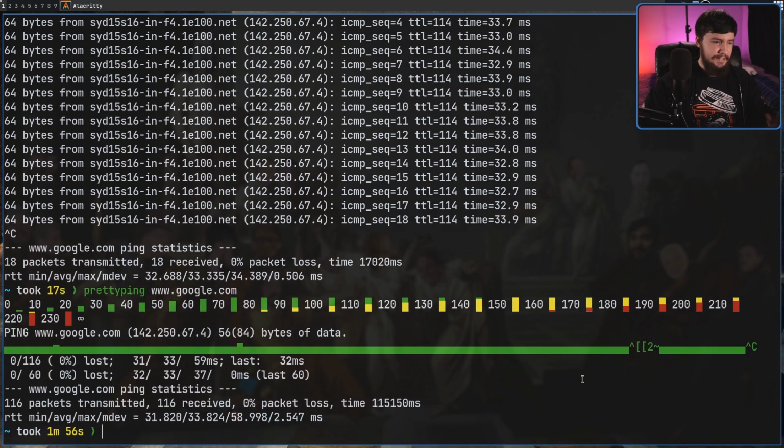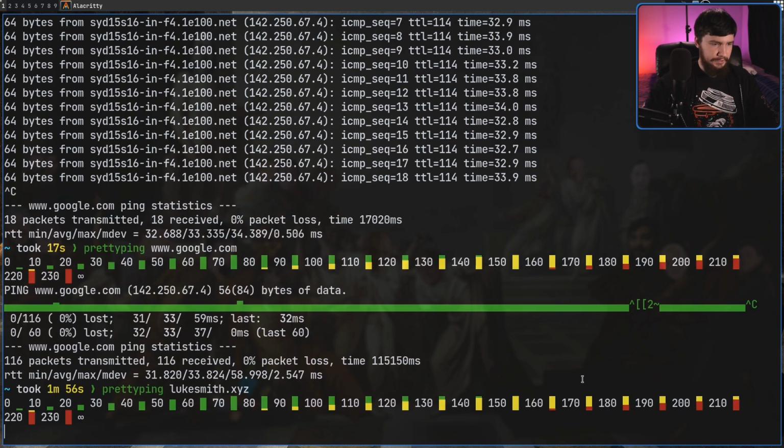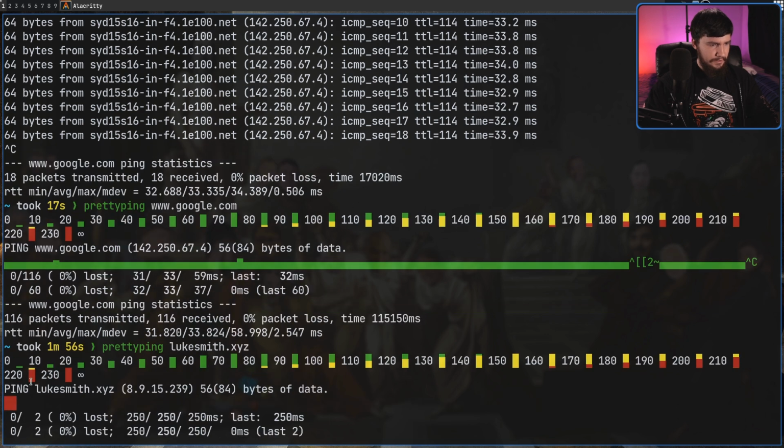Let's instead go ping a different server. Let's ping, say, Luke Smith's website, and that should be considerably worse. And give it a second. Okay, that is in the range of above 230 milliseconds up to infinite. As we can see, it's currently 250.